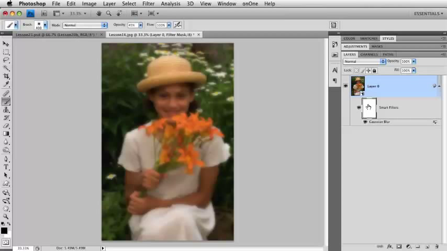So I'm going to take my brush tool. I'm going to set my foreground color over to black, and I'm also going to drop the opacity of the brush down to about 45-50% here, because I don't want to hide totally. I just want to fade it away a little bit, and I'm going to make the brush roughly the size of her face, and I'm just going to click.